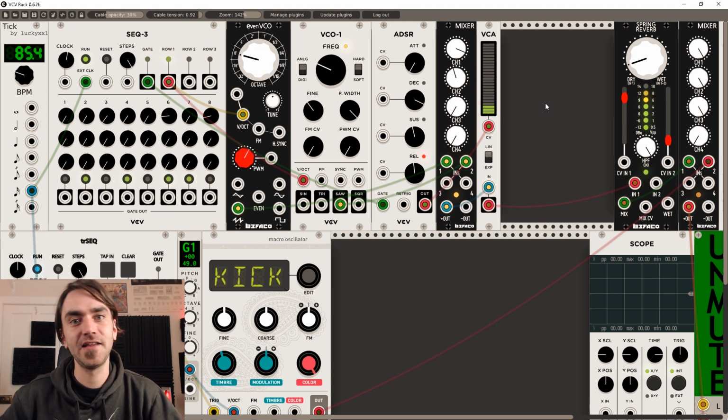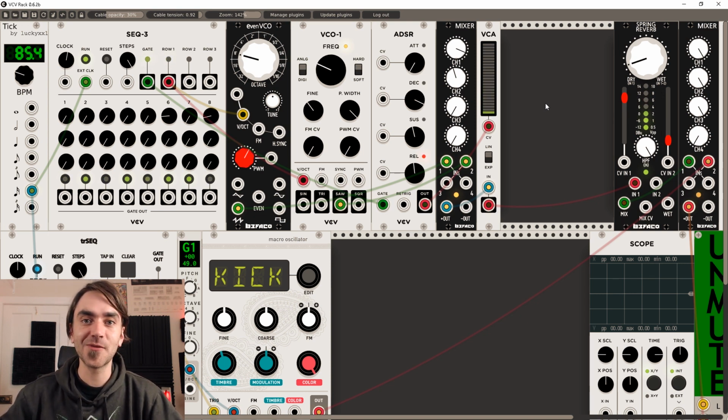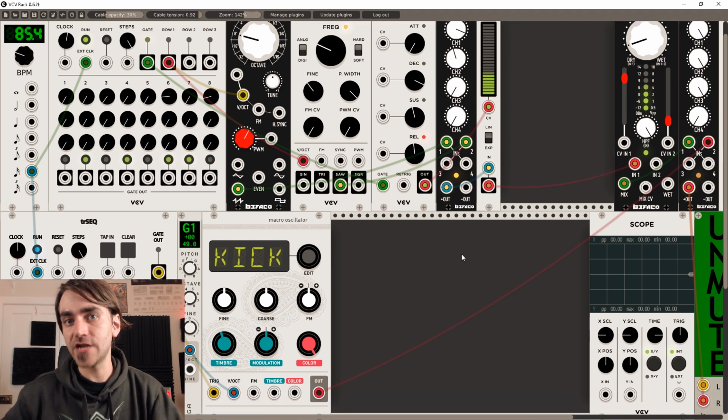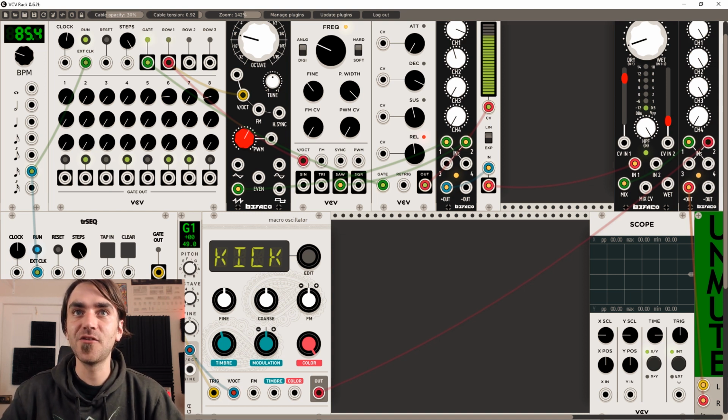Today we're going to be adding some rhythmic patterns, and a nice way to do that in the modular environment is using white noise and a series of ADSRs. Because our kick is only going on a 4/4 pattern, we don't actually have to use this trigger sequencer over here.